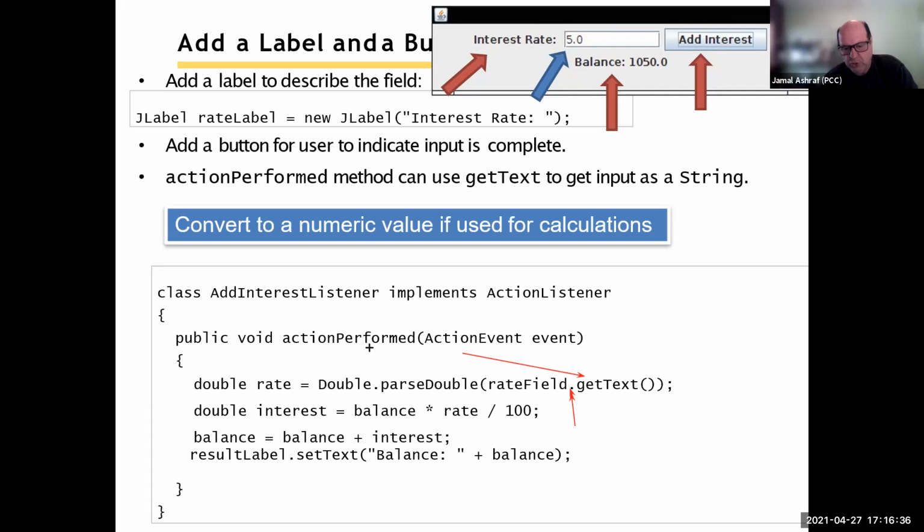So I'm going to change it to double. And now that I have it as a double, I can do my calculation. So I'm only going to do that if I'm doing some kind of a calculation. If I don't have any calculation, I'm just going to keep it as a string. So I'm going to do my calculation. And now that I have my new balance, I want to put it right here in the other label.